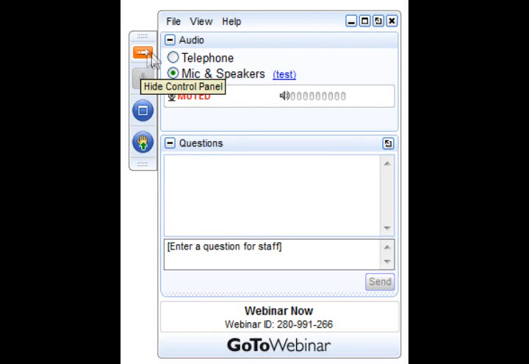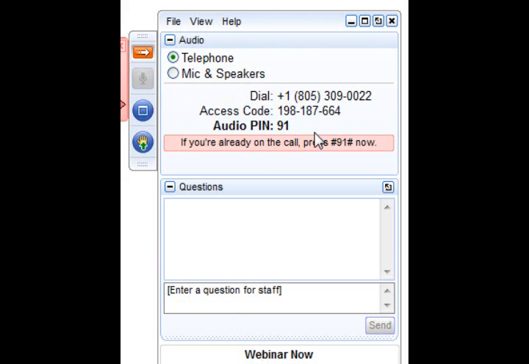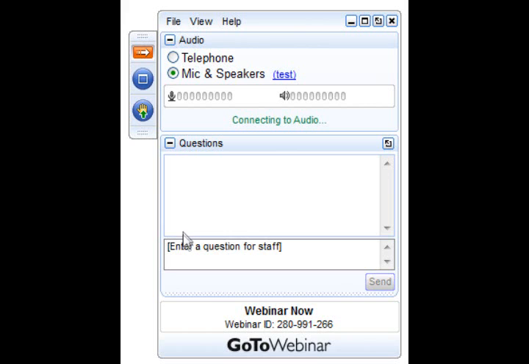If you would like to join the audio by telephone, clicking on this radio button will give you all the numbers that you need. They are always available for you in room. Please do not write them down and plan on using them later, because specifically this one here, the PIN, will change every time. If you want to use mic and speakers, you can always come back that way. You can send questions to the teacher in here.